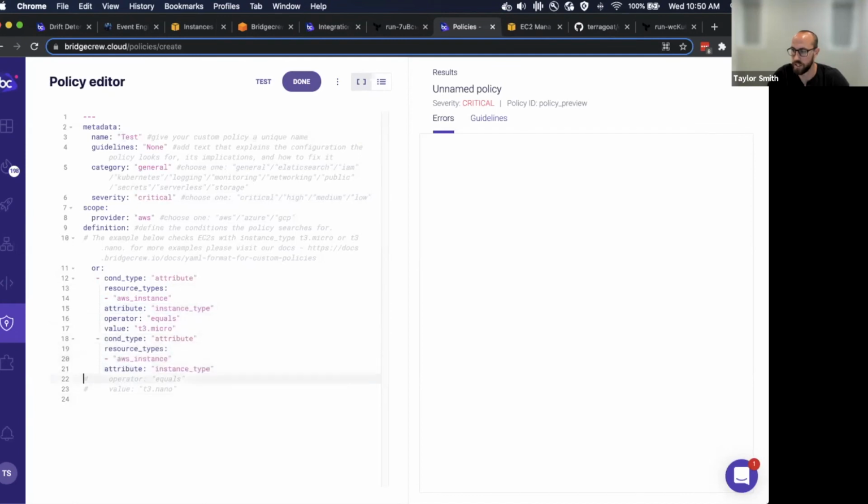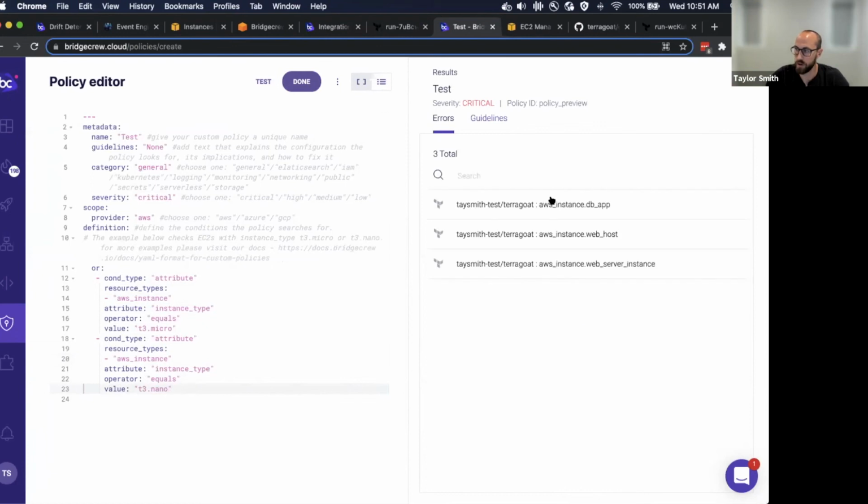So this will actually guide you through how you can create a new policy, and then you can run a test of it. And it'll show you all the resources you already have onboarded that violate this policy. So in this case, I've created an OR block that says either the AWS instance is type T3 micro or T3 nano. And anything else violates that.